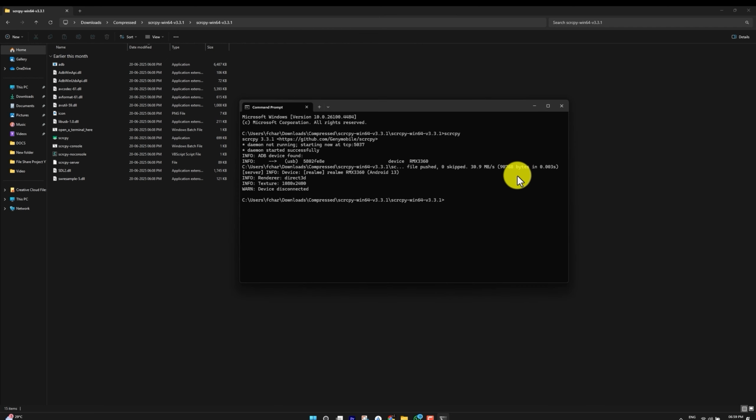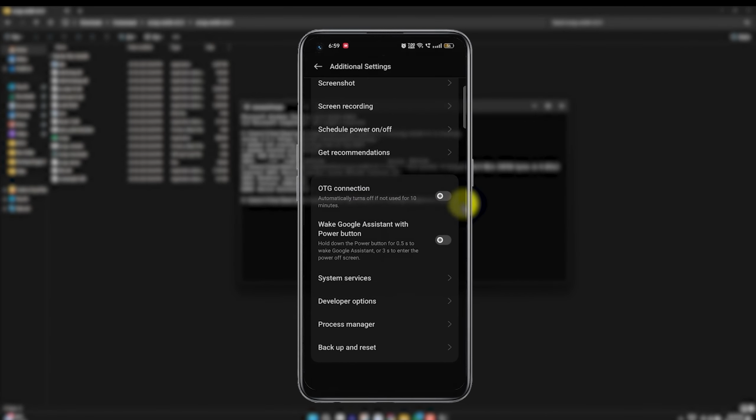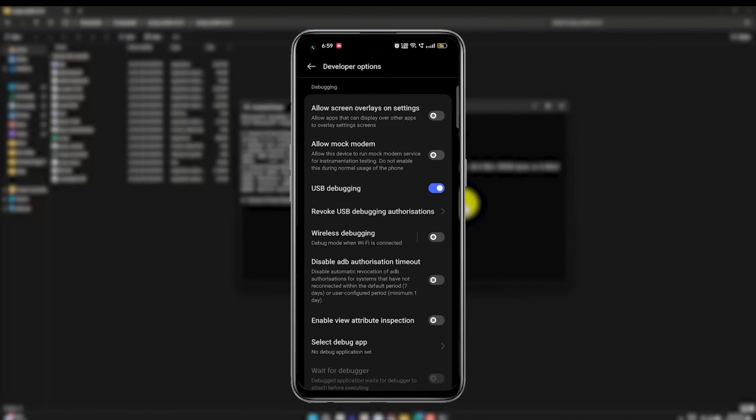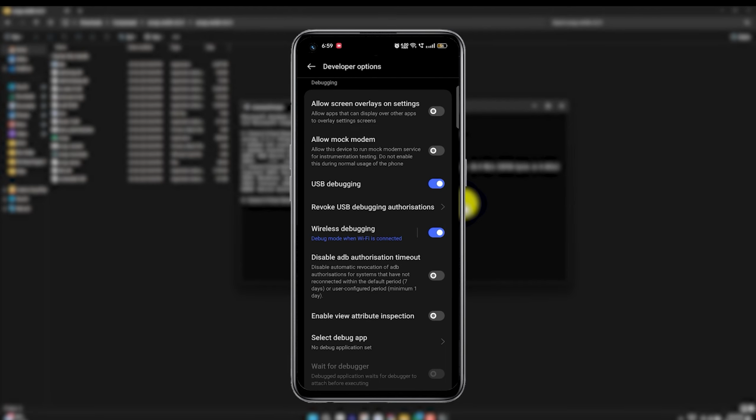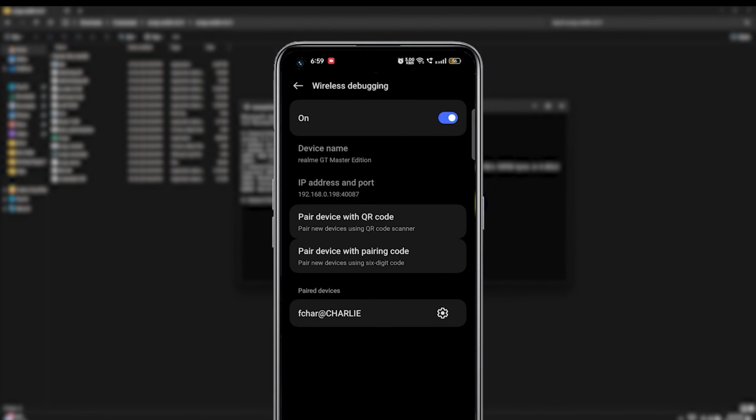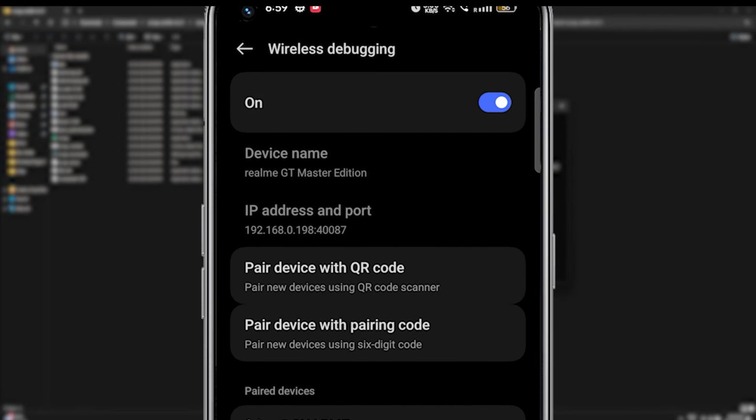Before starting, make sure your phone and PC are on the same Wi-Fi network, or your PC is connected to your phone's hotspot. Go back to your phone's developer options. Scroll down and enable wireless debugging. Tap on it. Note the IP address shown, but ignore the port number.